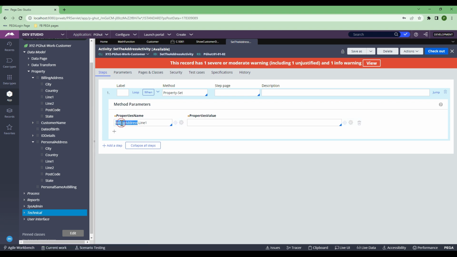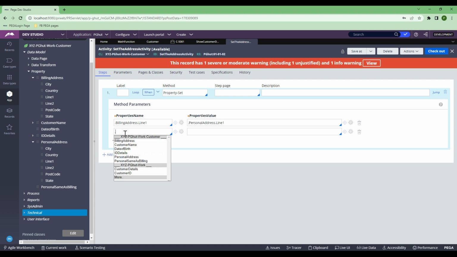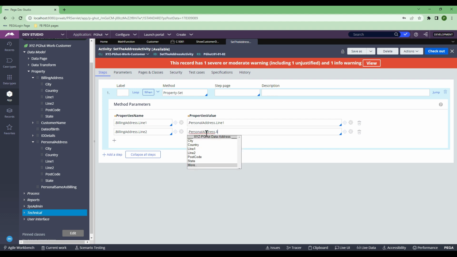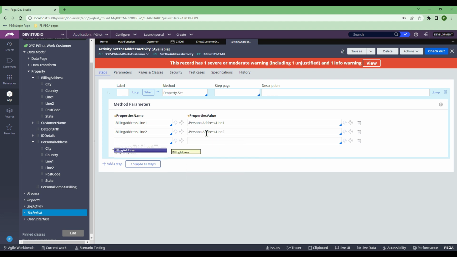Now in this setting, property name is billing address dot line 1. Then here I'm going to get it from personal address dot line 1. So the value would be personal address dot line 1. I'm going to get the value of personal address dot line 1 and set it in billing address dot line 1. Similarly, let me go ahead and set line 2. So here also I'm going to set line 2 from the personal address dot line 2 value, right?